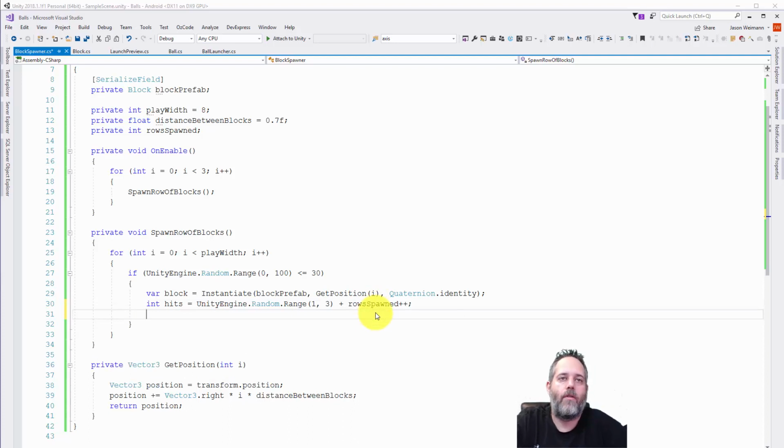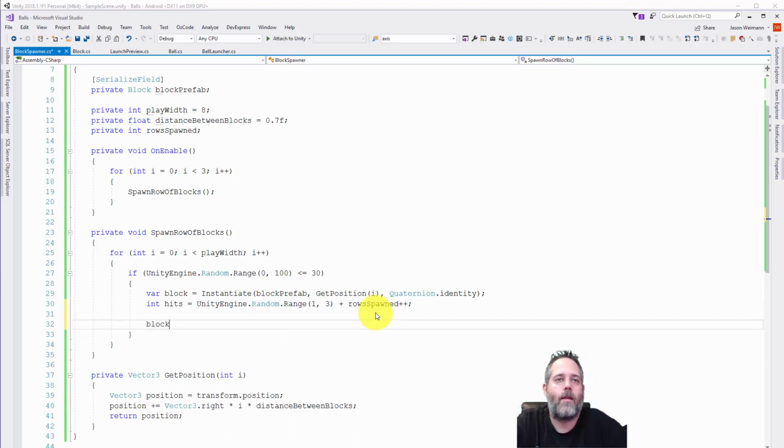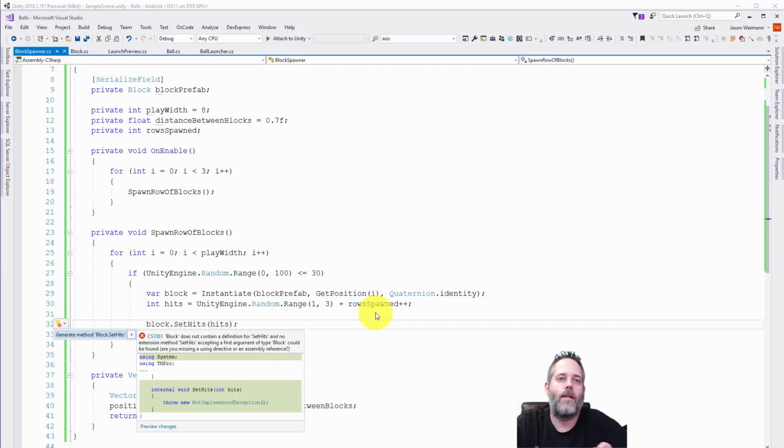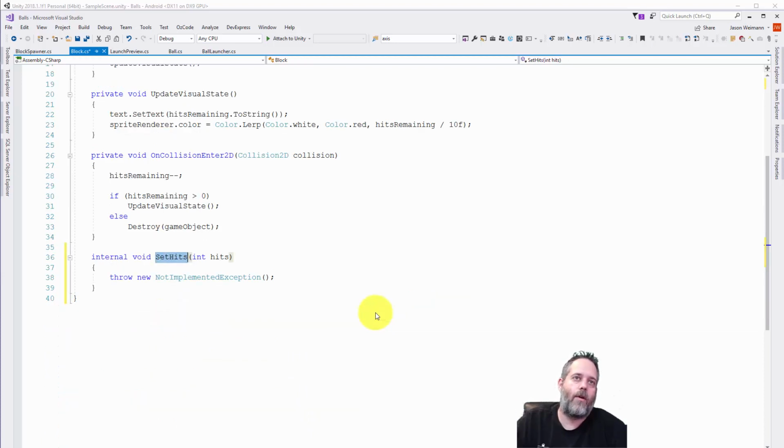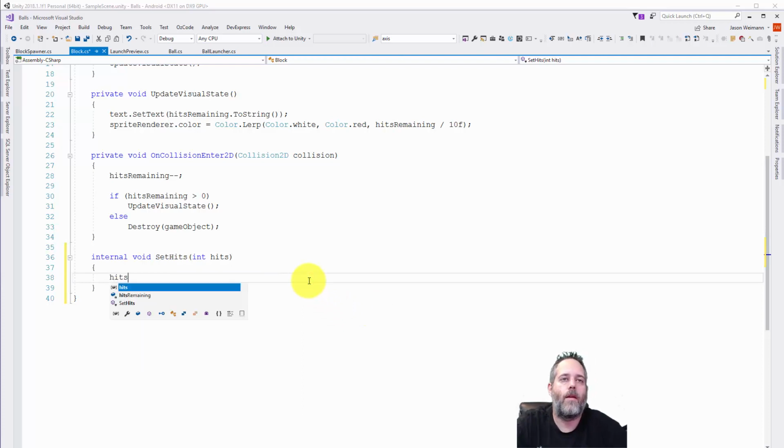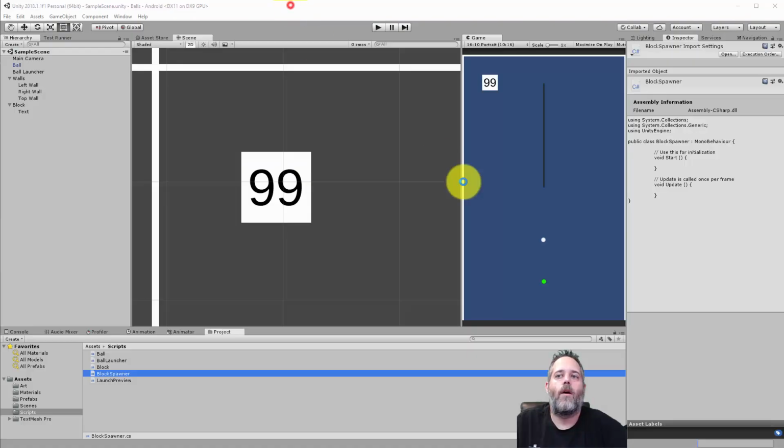Now that we've got a hit count calculated out, we'll just say block.setHits, and we'll pass in the value of hits. And I need to generate that setHits method, so Ctrl+period and enter, and then I'll go over it with the cursor and just hit F12 to go in there. And here we're just going to set our hits remaining to hits, and then update the visual state. Cool. All right.